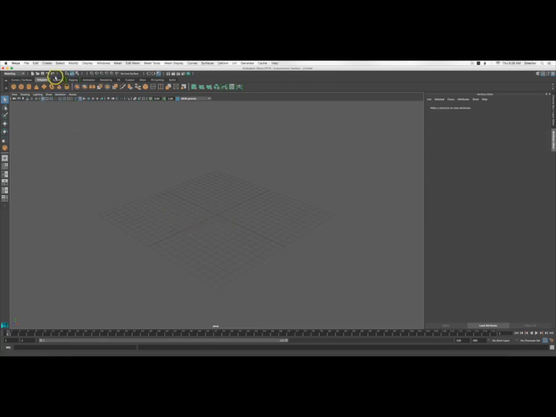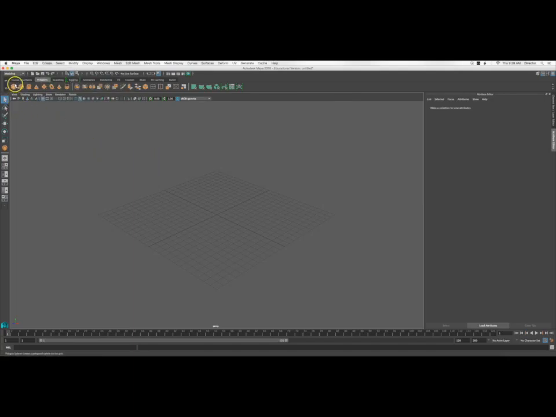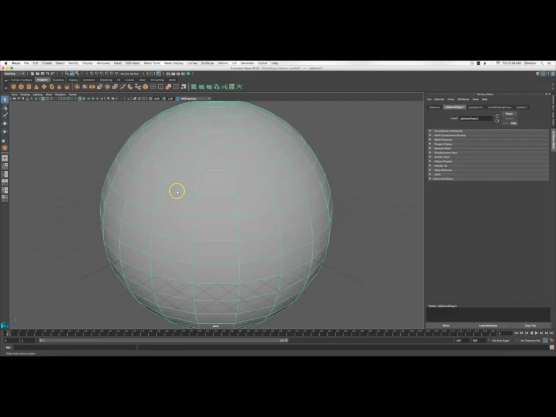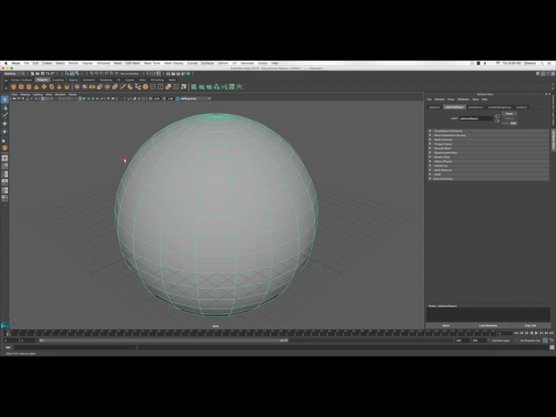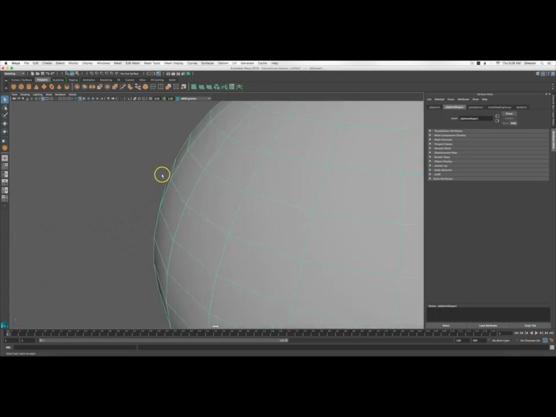We're going to go into the polygon primitives. We're going to turn that back on. Okay, Interactive creation tool. We're going to drag from the center. And now we have our sphere the size that we want. So now we're going to look at some of the edges here. As you can see, there's less points. The fewer points you have, the more triangular your sphere will look. So we want to eliminate that.